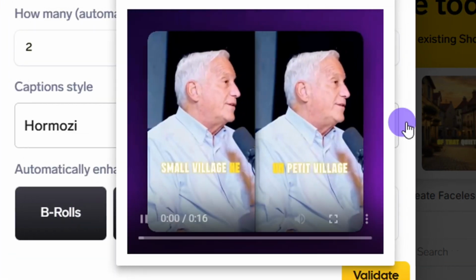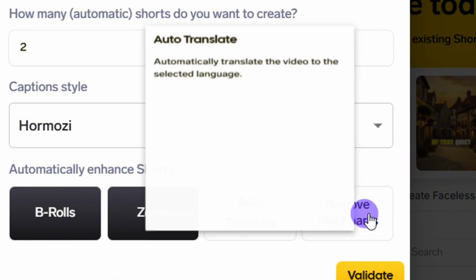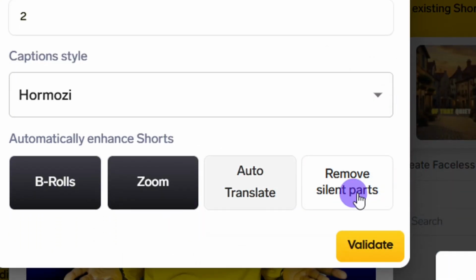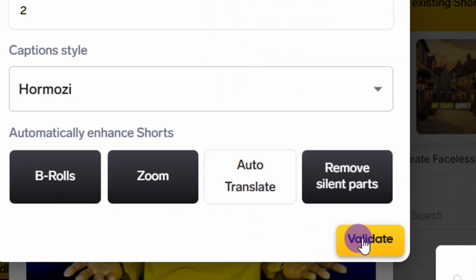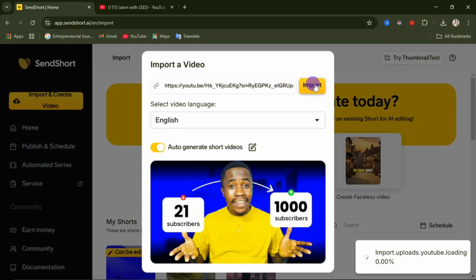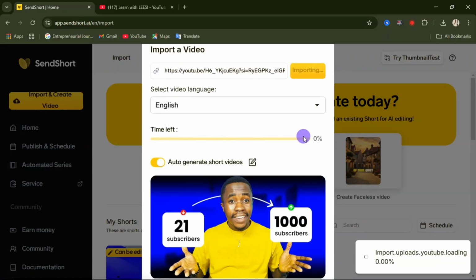I don't think I will want to use that. Then you can add remove silent parts. So I'm going to remove silent parts from that video. Then from here you click on validate. After that, you click on import and you wait while this video is imported.